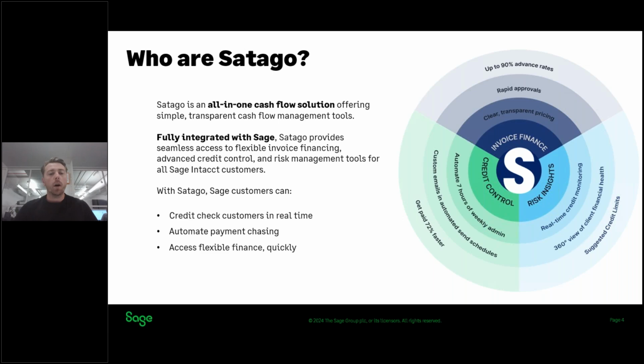We are an all-in-one cash flow solution. We support businesses with risk insights, allowing them to make more informed decisions so they know who they're working with, credit control, and lastly, invoice finance. And we'll go through all of that in a little bit more detail. A little bit about us: we're a UK-based business in UK and Ireland, and we've been around for about 10 years so far. We have 75 employees.